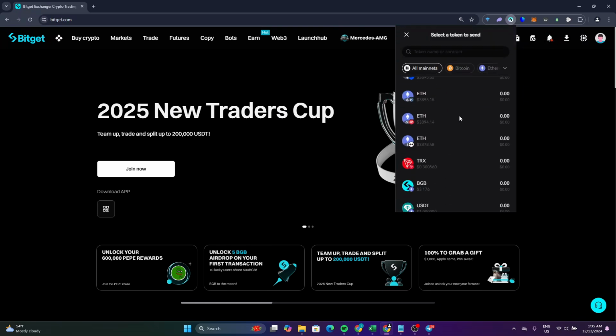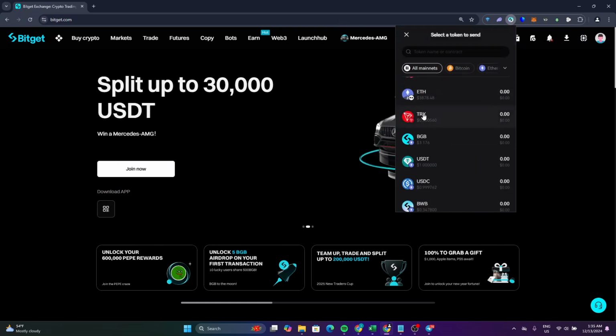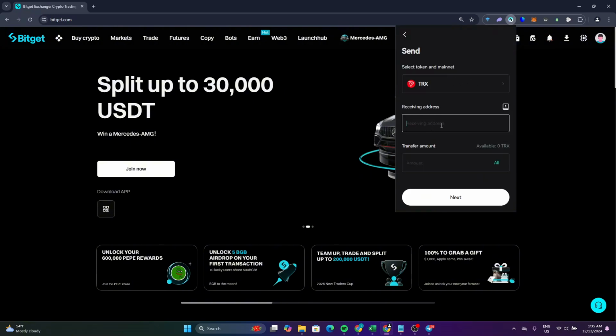send. Now, from here, select the coin that you want to send, for example, TRX. Now, after that, here you need the wallet address.